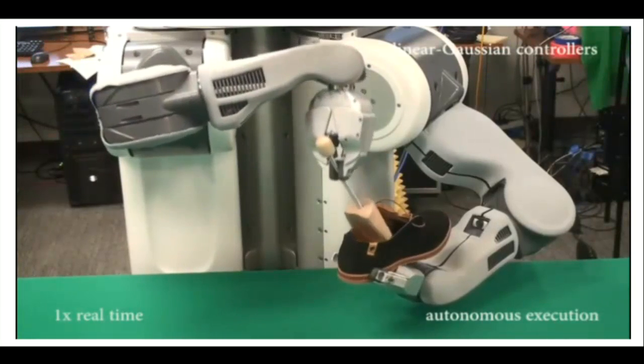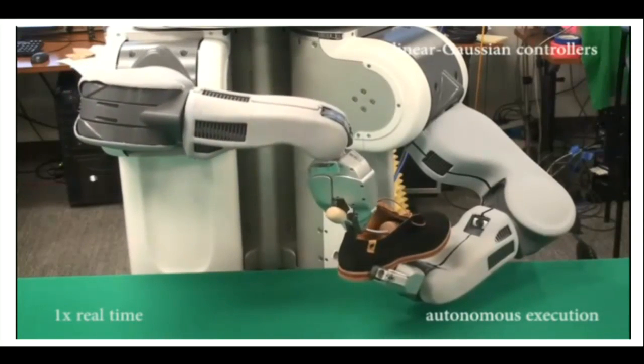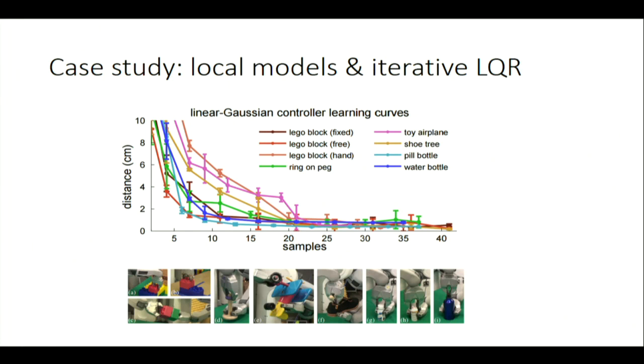Then we can look at some learning curves for these algorithms, so we can see how many samples they need. These local model-based methods in general are actually pretty efficient. So with the local models, it's tens of samples to get most of these behaviors.